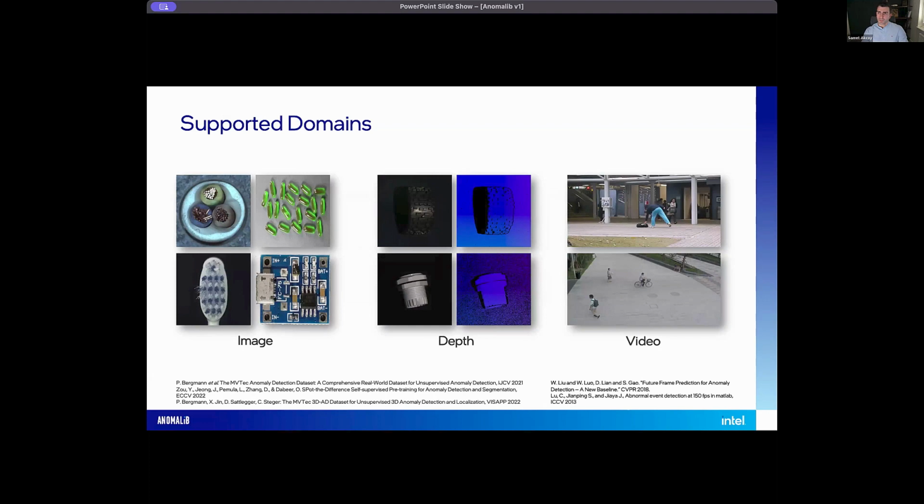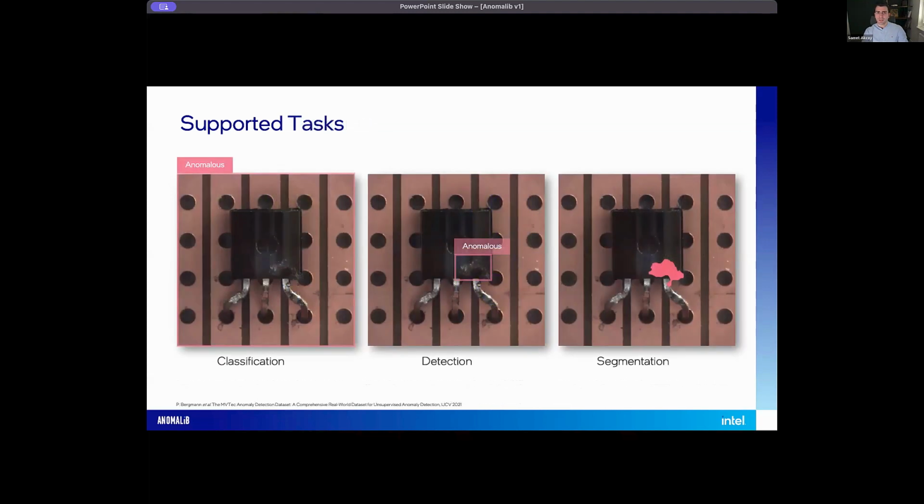The library currently supports image, depth, and video, mainly focusing on visual anomaly detection, but we have some ongoing efforts to support other domains as well from a multi-modality perspective, like time series, audio, and some other domains which are getting quite popular in the industry. And in terms of the supported tasks, Anomalib can do classification, detection, or segmentation, meaning that we can predict the anomalies on an image level, or at a more localized bounding box level, or pixel-wise mask predictions.